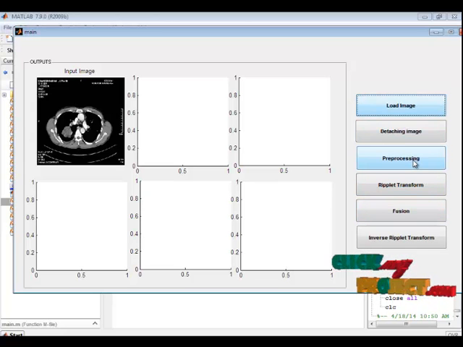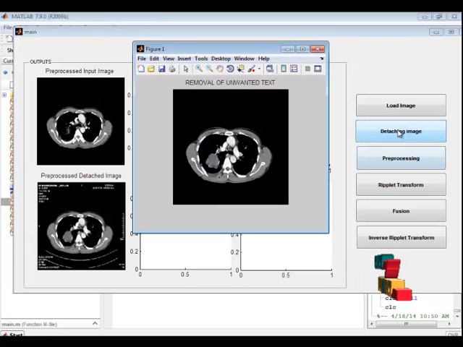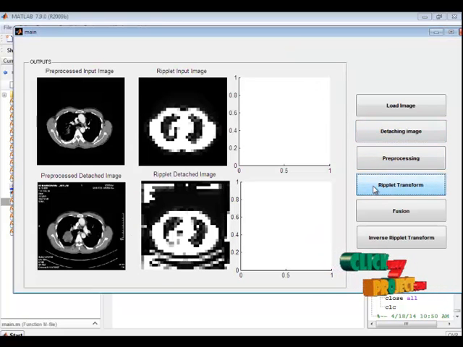Then the pre-processing step is applied. Next we go to the detaching image. In the detach image process, the untextured region is removed and displayed in the figure window. Next ripple transform is applied. In the ripple transform, the ripple transform is applied for the input image as well as the detached image. This axis denotes the ripple applied to the input image. This axis denotes the ripple applied to the detached image.